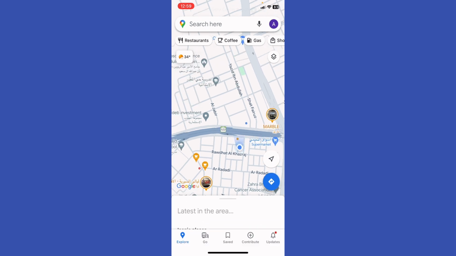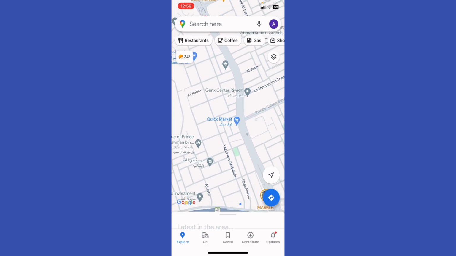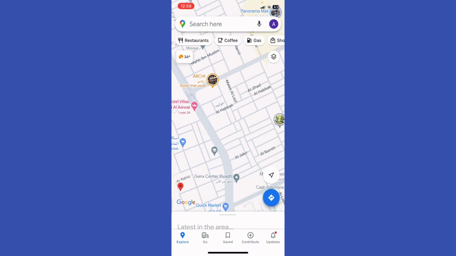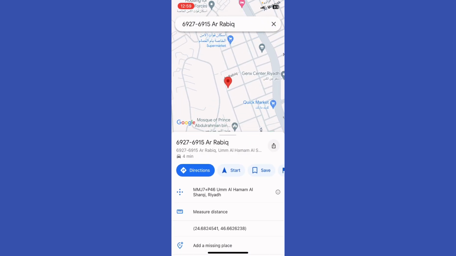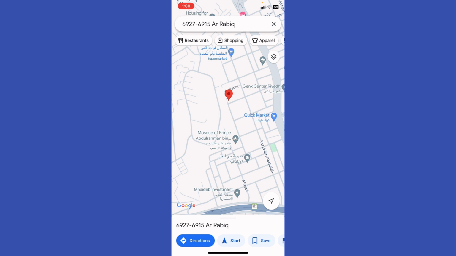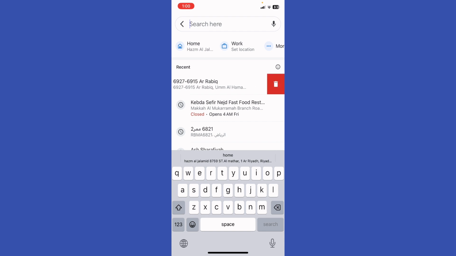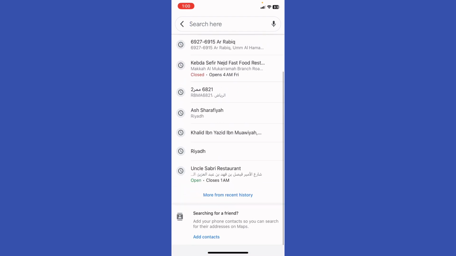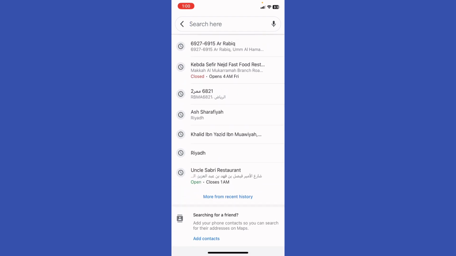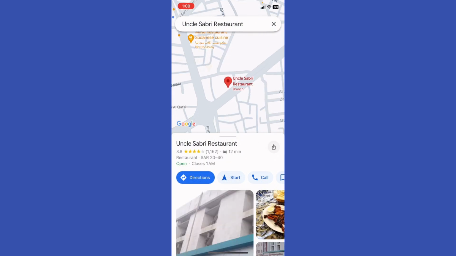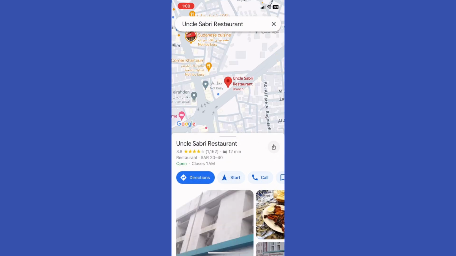So as you can see right here, this is the place that I'm in right now, right? This is the area. Now if I wanted to create a direction from my place to another place, what I'm gonna do, I'm gonna just go ahead and click, then cancel this one, and I'm gonna just click the location. Let's have an example. I want to go to the last location right here, right? And this is the location, the restaurant, right?